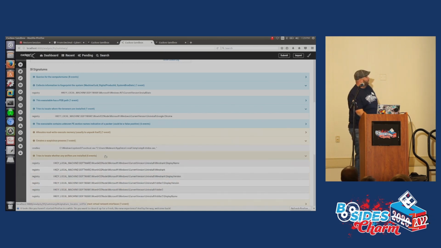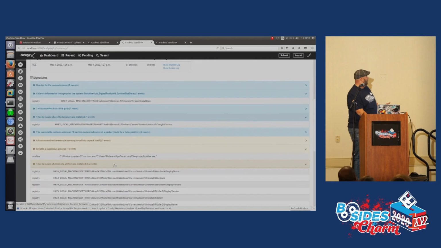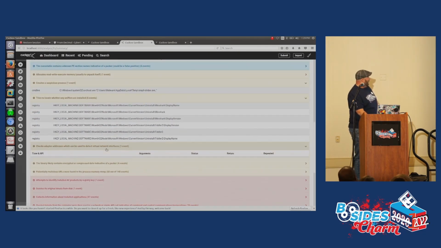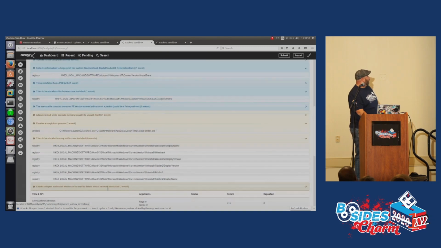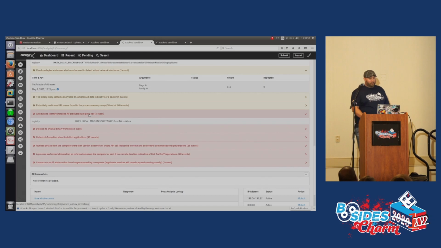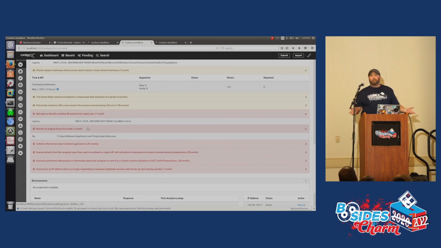So it tries to look for sniffers. Detect network interfaces. And these are all color coded, so they get worse as they go up in risk level, right? So looking for AV, delete itself from disk. It wasn't on the desktop anymore. Once it ran and injected, it was gone.